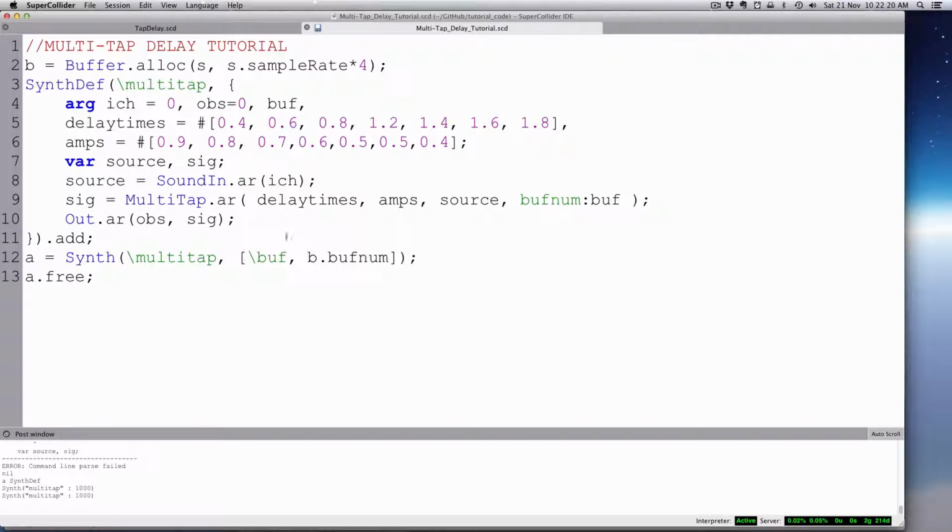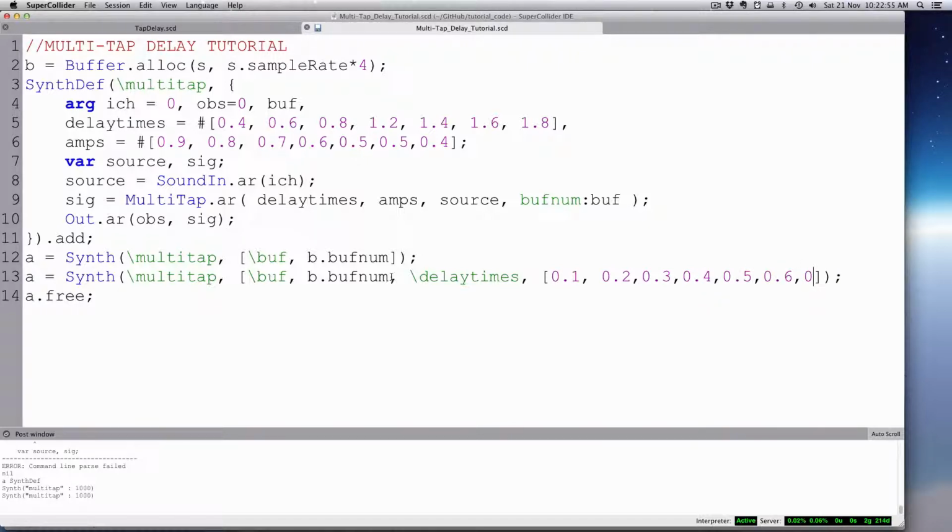Okay, so you saw how that worked. Now, if, for example, I wanted to change it, I couldn't change it while it's playing, but I could have a different set of delay times. So let's just copy that and put in the argument delay times. And then this will be an array, and it will be, say, let's do something every 0.1. But it does have to have the 7 items. So 0.2, 0.3, 0.4, 0.5, 0.6, 0.7, right? 1, 2, 3, 4, 5, 6, 7.